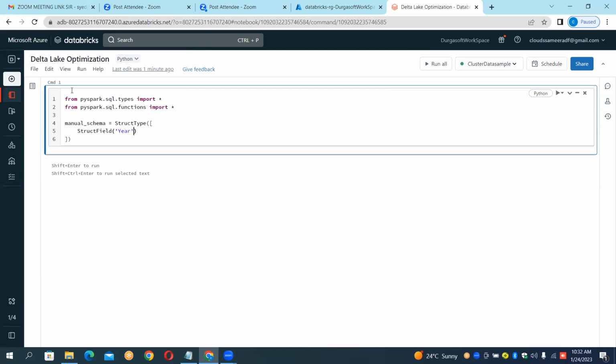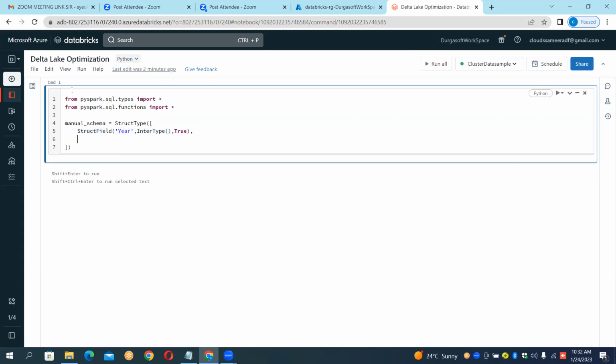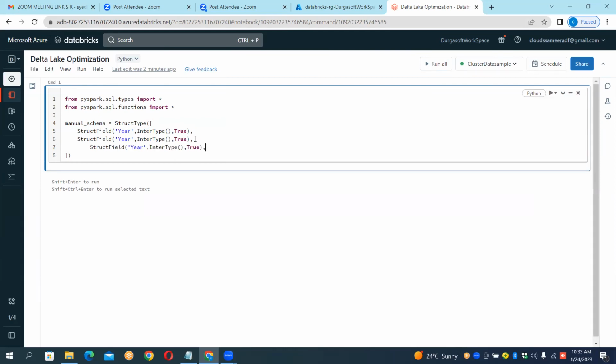Use year, and then IntegerType, comma, True. That's it. Now use the comma here, copy this, and keep on pasting it. Now change it, whatever you want. If you want 10 or 12 fields, just keep on changing it. I'm defining my own schema here, everyone.